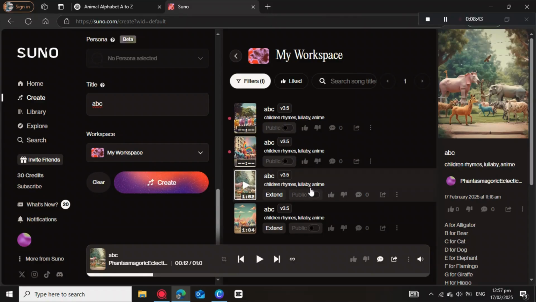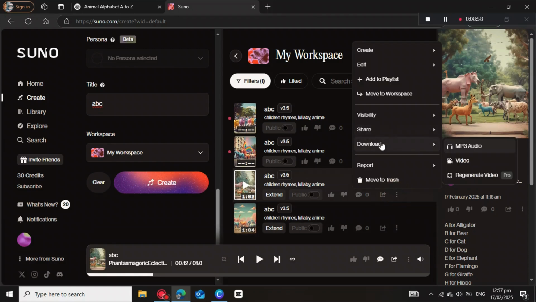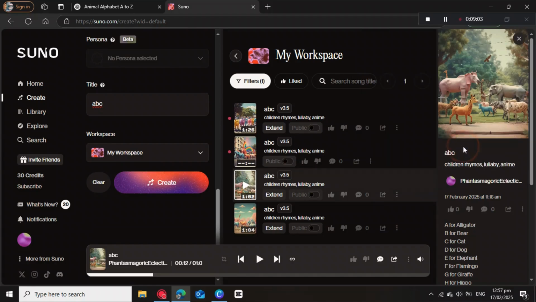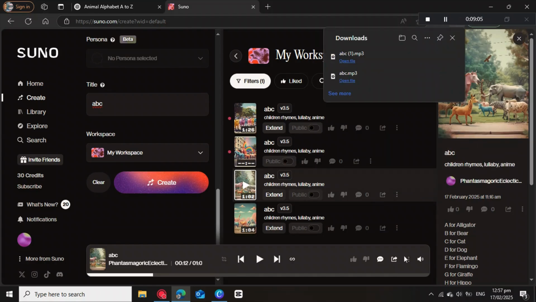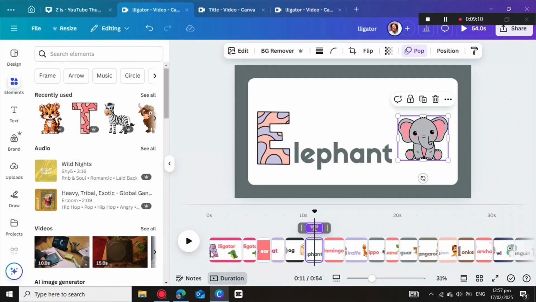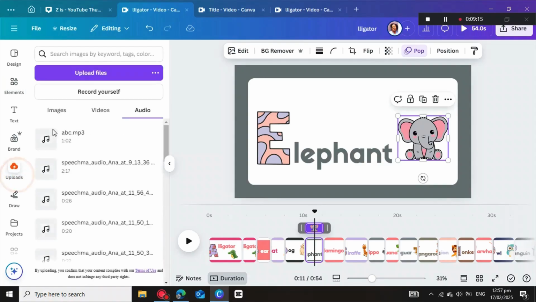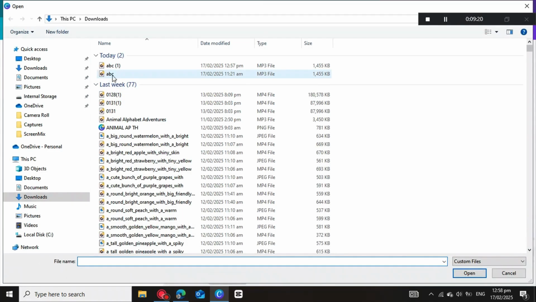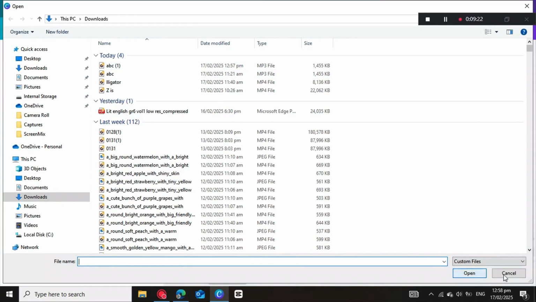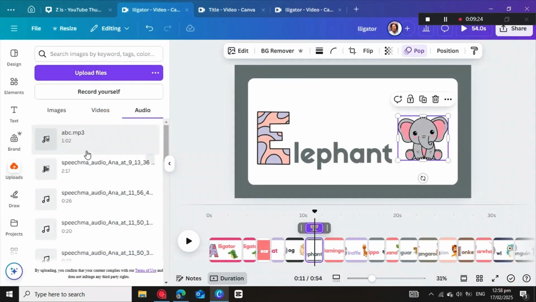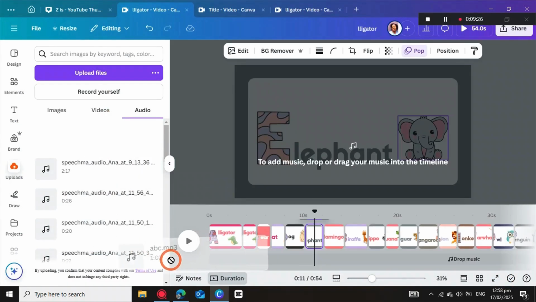So you're going to need to decide which one you want. So I'm going to decide with this one. Okay, then when you are done, you come here to download. So you download, you make sure that you download it as MP3 audio. All right, then that's all. Then okay, then you go to Canva, you bring the music into Canva. So you go to uploads, and then you go to upload files, and then you bring the song that you just created to Canva. All right, so this is the song, so I'm going to just bring it in here.